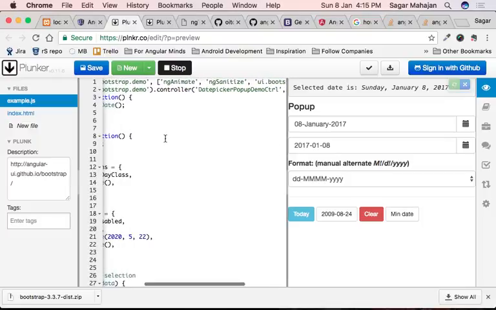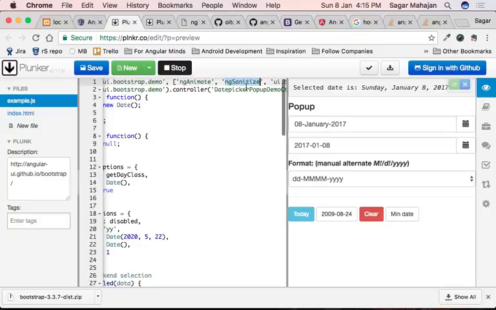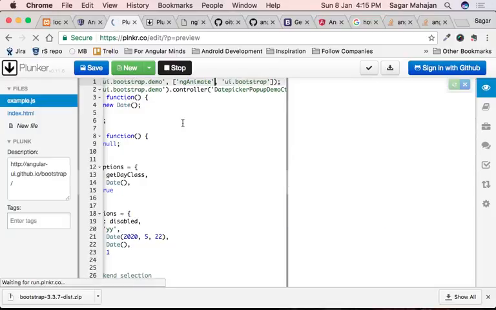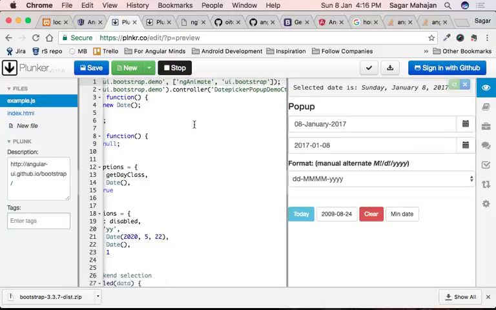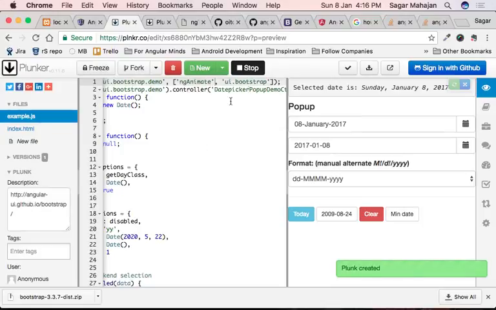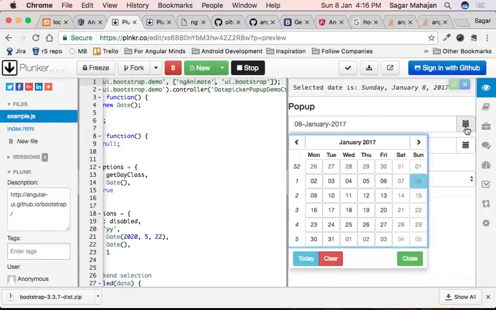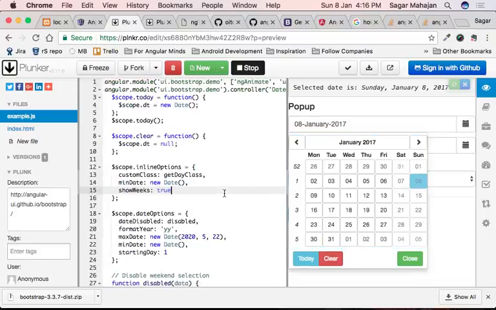Maybe we don't have ng-sanitize. We don't have ng-sanitize. Let's see. Is it updated or not? Beautify your code. Stop running, new. Save. It got saved. Now is it? Yeah, still it's running.